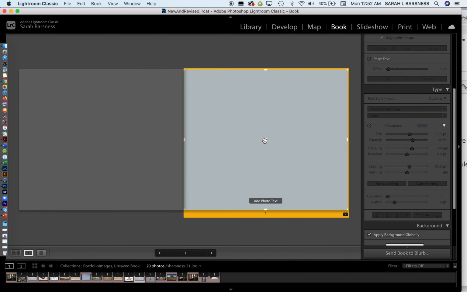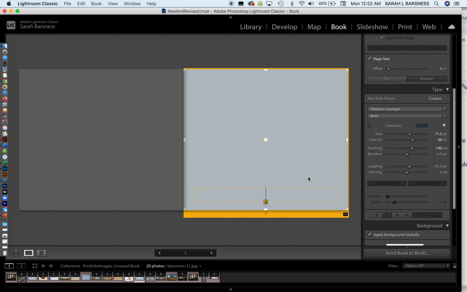You can then add page text here. And again, it's a little bit squirrely, so we'll click that on, and there we go. Now we're at page text. And we could do the offset. We could put things wherever we like. Okay, that is it for playing with sequencing and text in the book module.